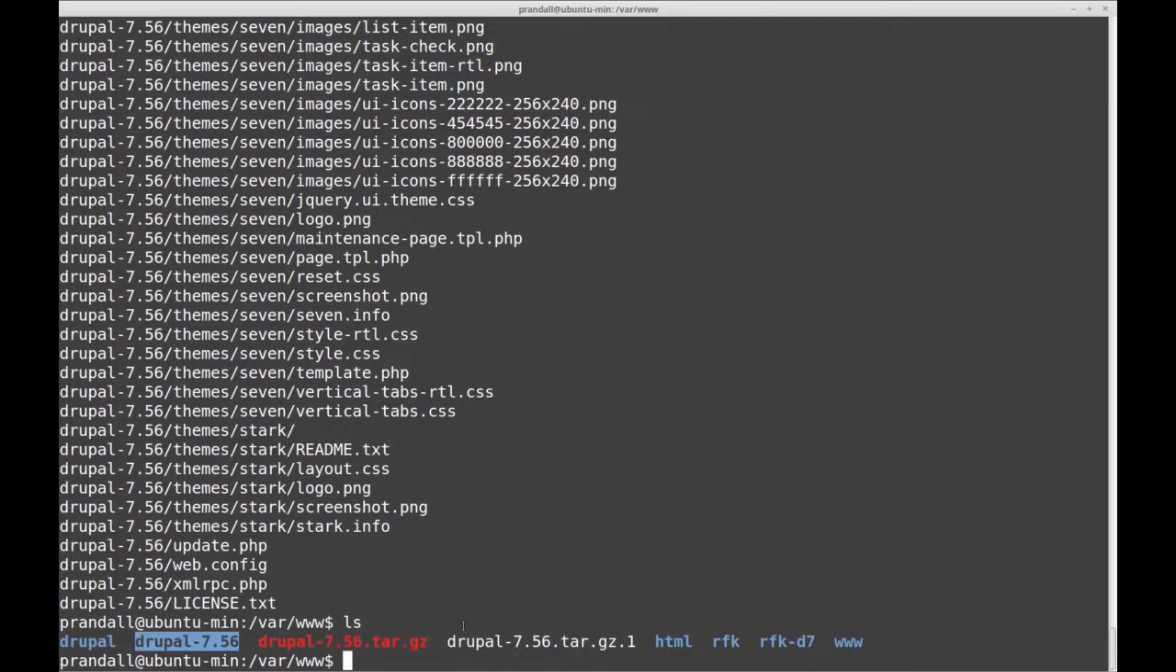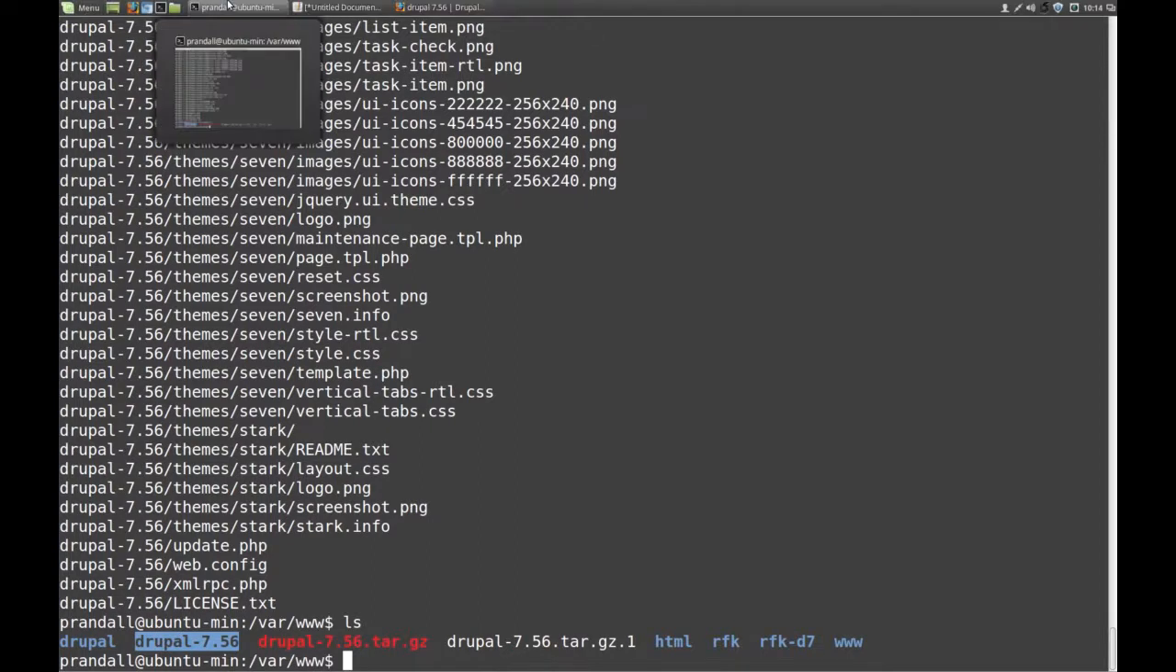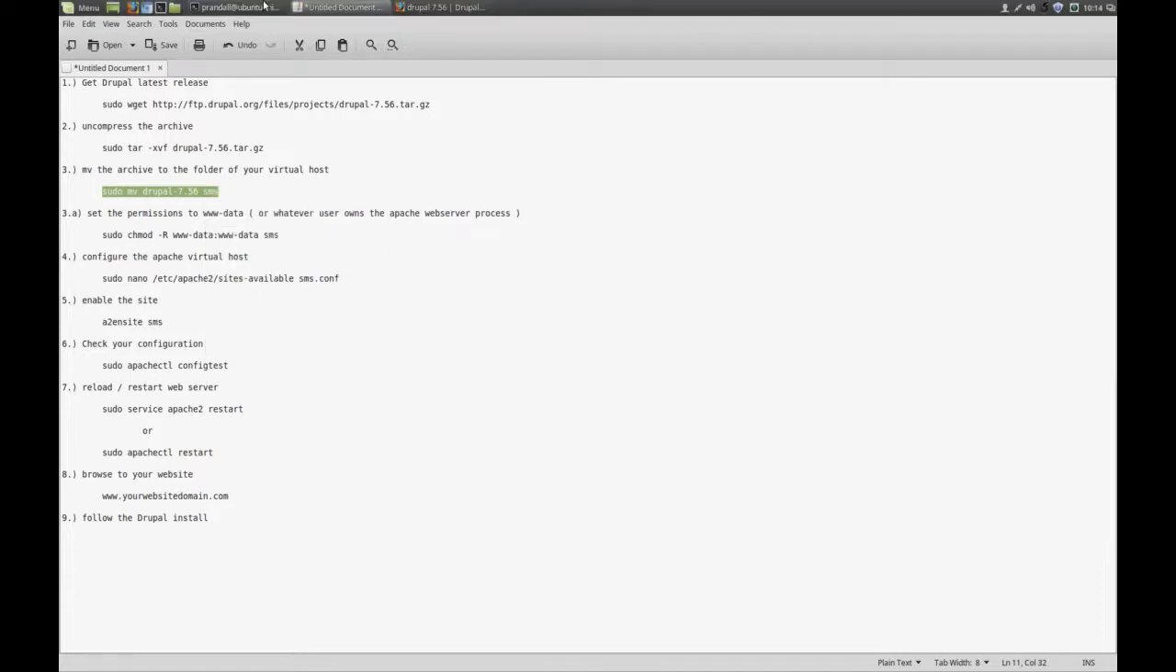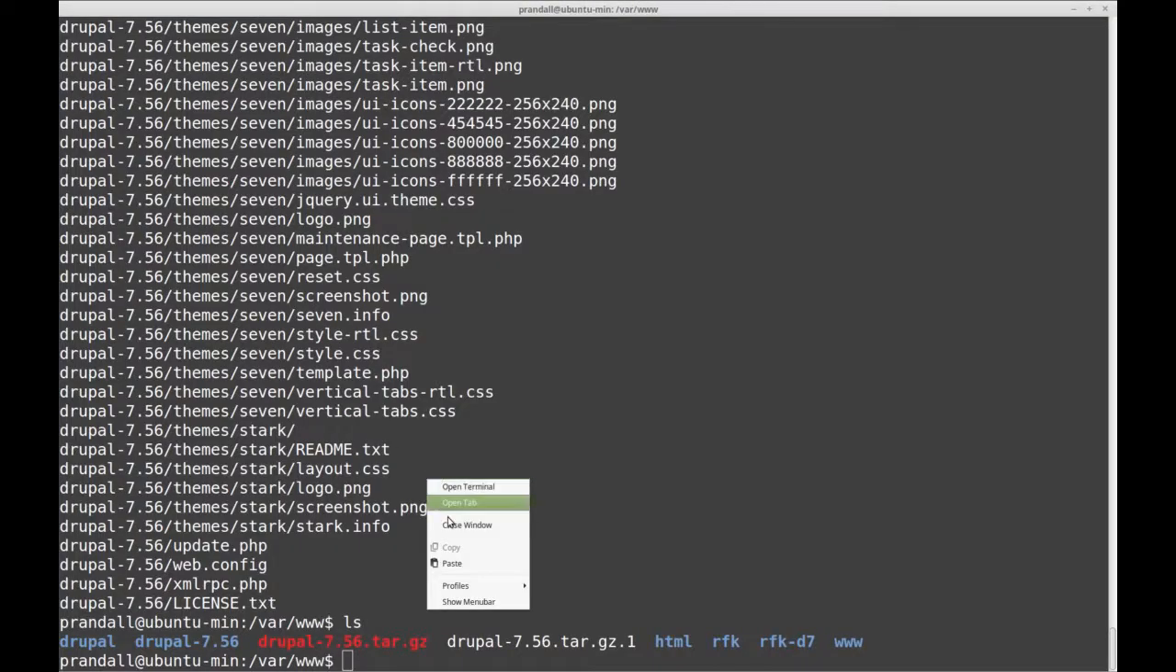So now for the site I'm going to put it into, I always indicate my sites with 3 letters. It's just the way I like to do things. So what I'm going to do is move this Drupal 7.56 into my target directory, which is going to be SMS. So let's see that command here. So I've copied that here. You'll notice it's also a sudo here because I'm working in a directory that's not mine. So now I'm just going to paste that in there.